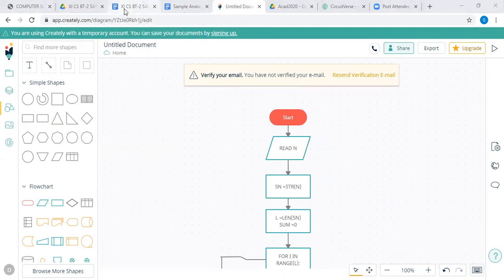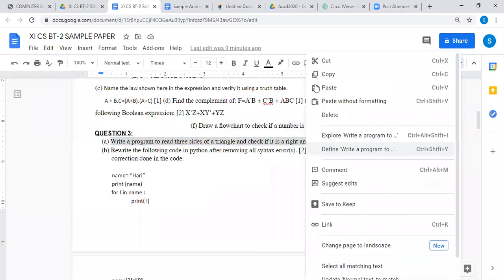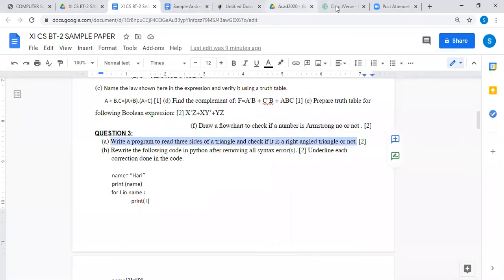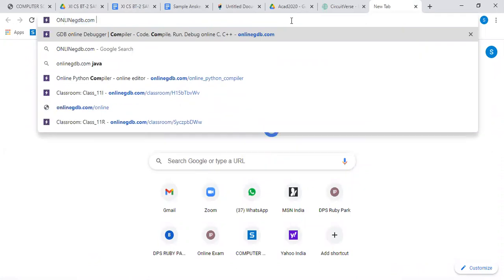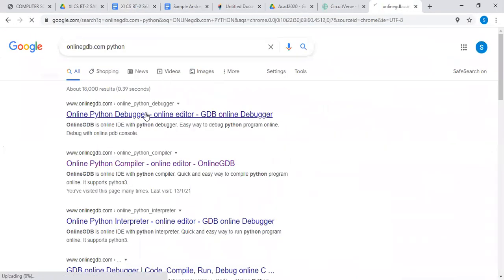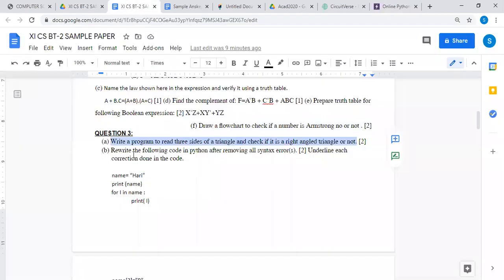Okay, this is done. Now we have to write a program to check whether it is a right angle triangle or not. Question number 3. So let's see if we can do it. So let me put up Python. Let me start the Python compiler. So the question is saying, write a program to check whether the three sides form a right angle triangle or not.